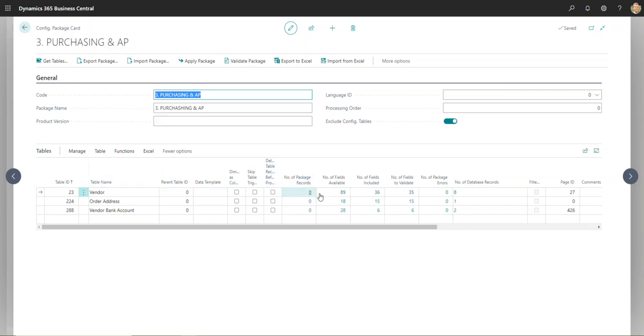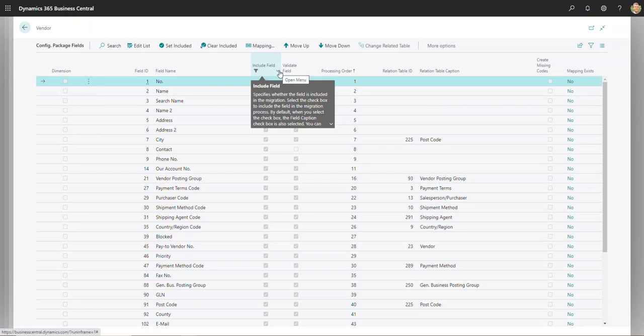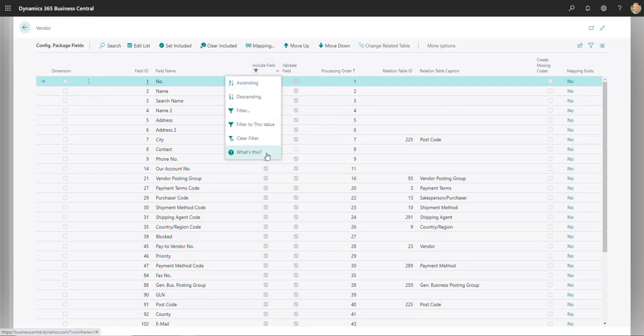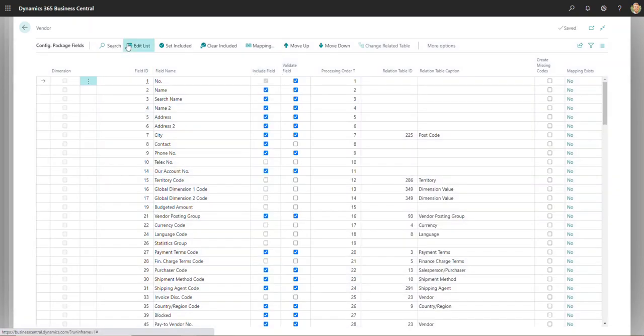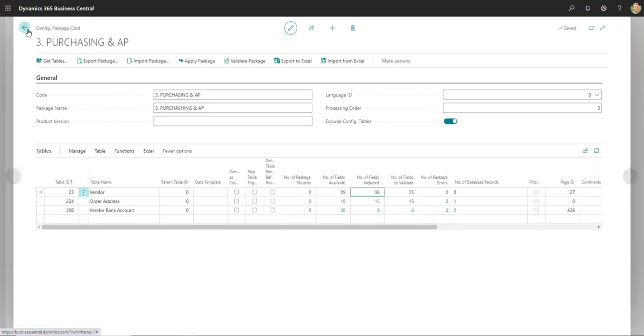in this package. Again, we've got a handful of fields that are available in each table. However, we're only going to need a handful to accomplish what we need to get started. For example, out of the 89 fields available on the vendor, we can get by with about 36 to get started. If you do need additional fields outside of what's listed here, feel free to go to Clear Filter, Edit List, and click into Include Field at any time and export the file, which will include those fields going forward.